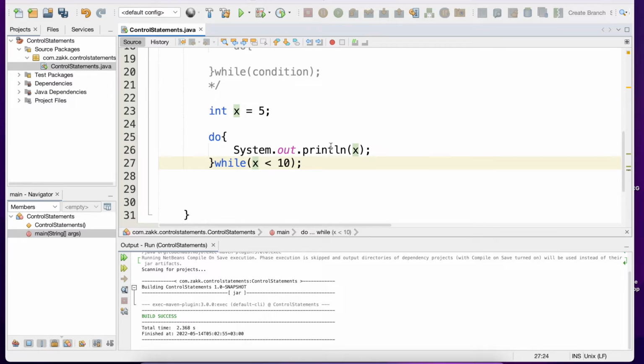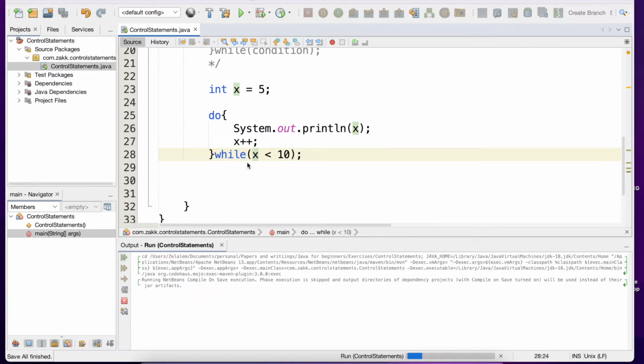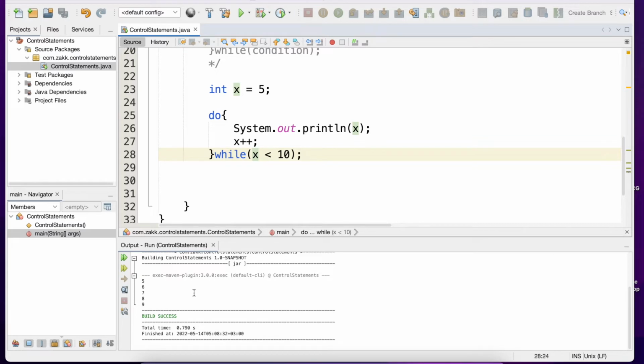The important thing to have a working do while loop is that you have to make sure you control the iteration. So we have to add the iteration segment here, x plus plus, otherwise the loop will run forever, as x is 5 and it will always be less than 10. So here we run this one and see the output. We get a print till the value of x is less than 10.